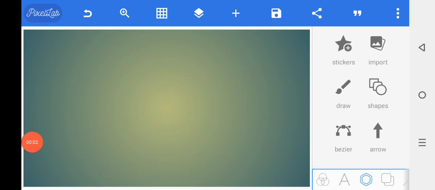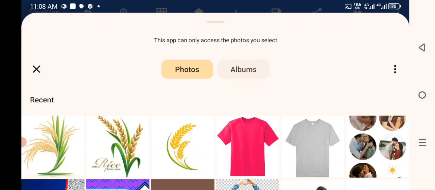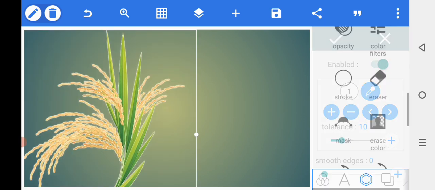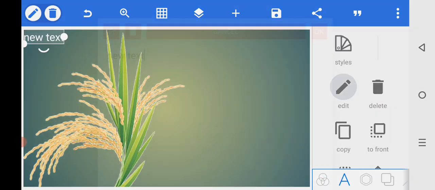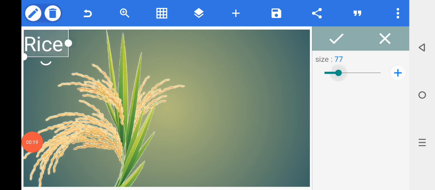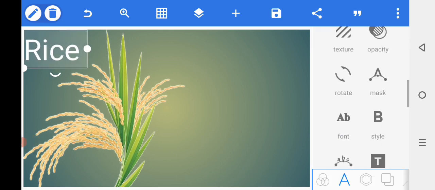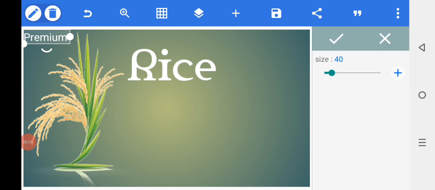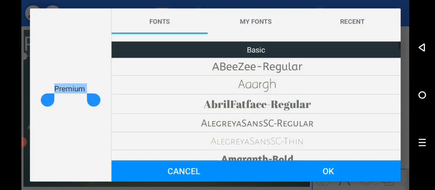Open the Pixel app, select the import button, go to the gallery, select a photo, adjust the photo, remove the background, select the red color, enable the button on, adjust the photo, and then select the text option, edit the data, select the size option, adjust the size, select the font option, adjust the font, select the text option, edit the data, select the size option, adjust the size, select the font option, adjust the font.